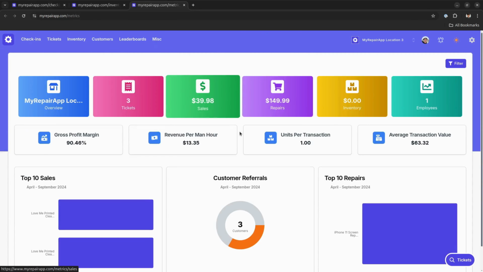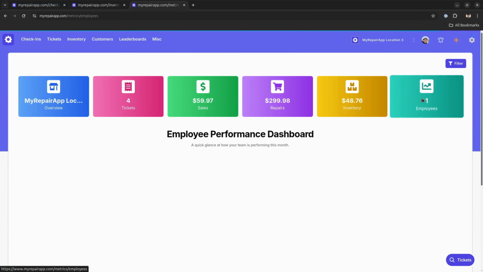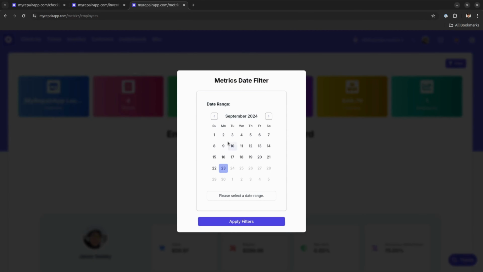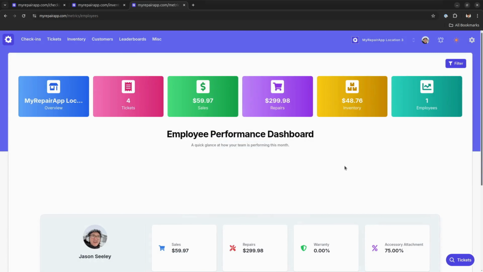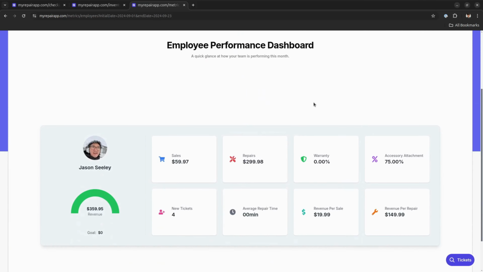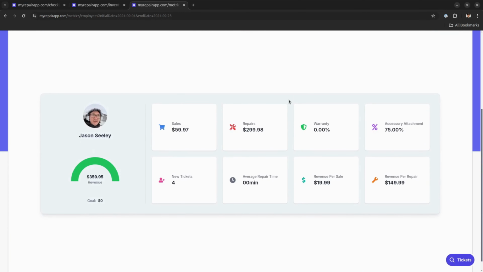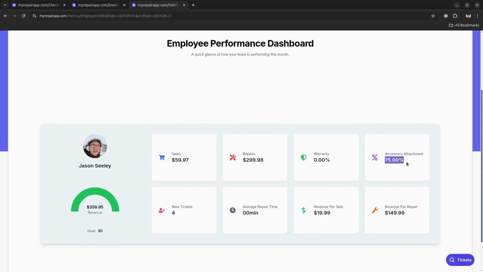But if you go into your metrics, go into your employees, you can actually see that this is going to be for however long I want to do this for. Let's say I want to do it for this month all the way up into it. It's going to load in all the stuff, which this only has like a day of stuff. So you see I have a 75% attachment rate from 4 tickets. And then it'll add into the repairs or the sales exactly what is in there.